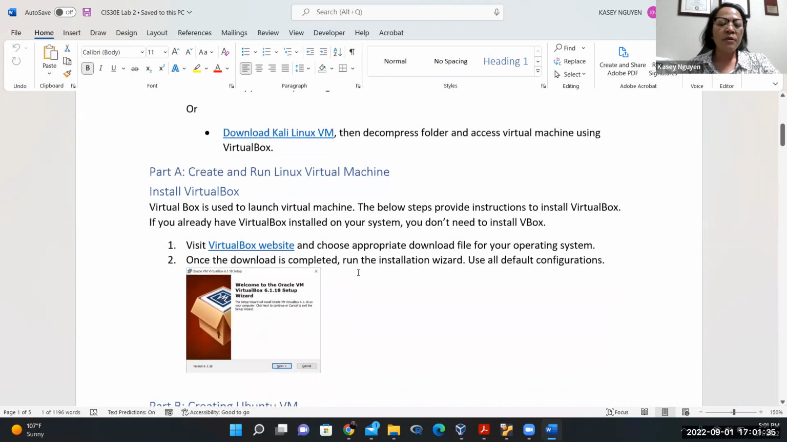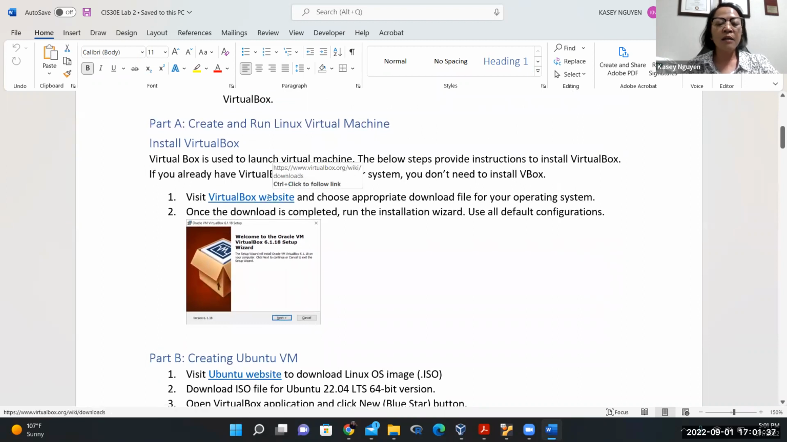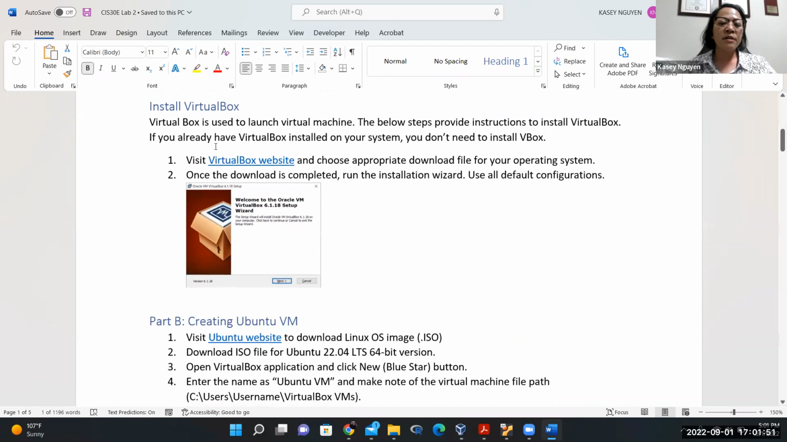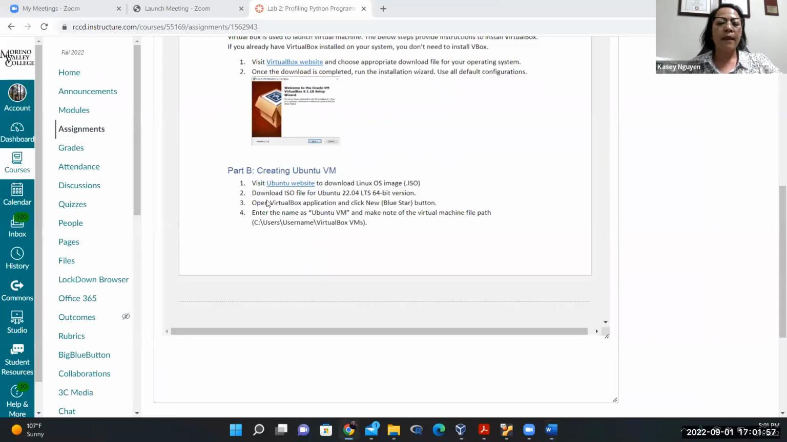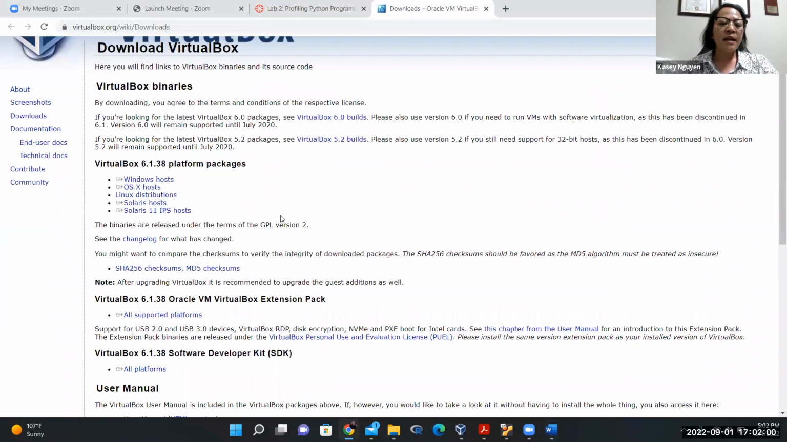But if you want to make your own, you would need to use VirtualBox. And even if you don't make your own, you would need to have VirtualBox installed on your system to play the virtual machine that I released. So the first part is to install VirtualBox. So A is required. Okay, so you can visit the website. And then once you're on the website, you would select the right release for your operating system. So I'm using PC. I'm going to go ahead and click that.